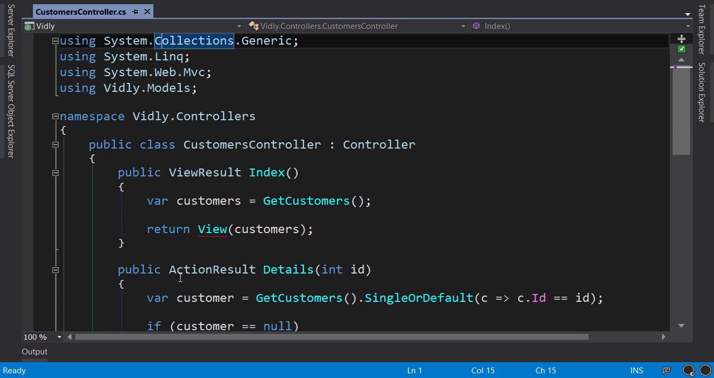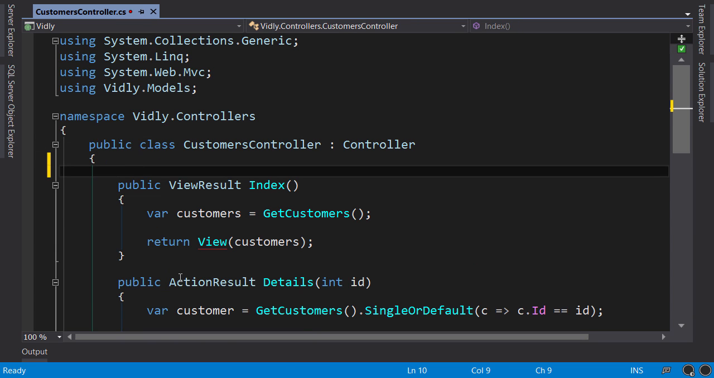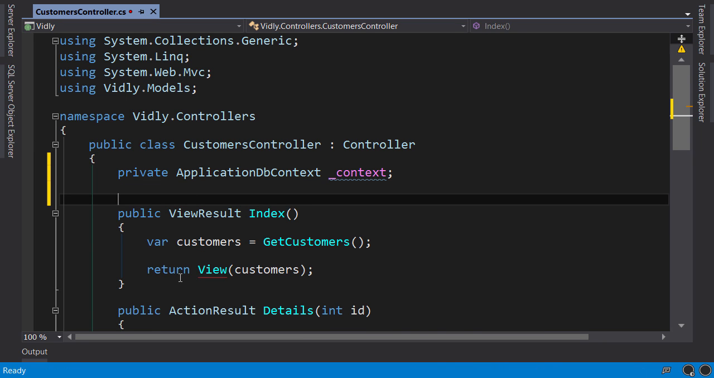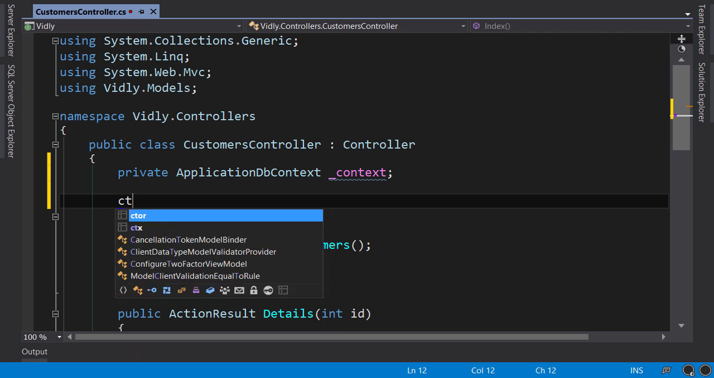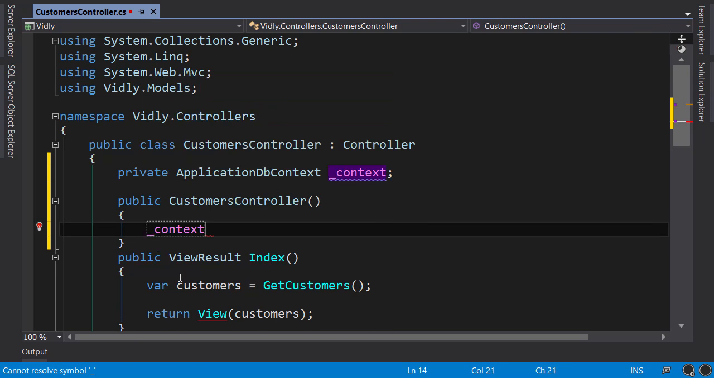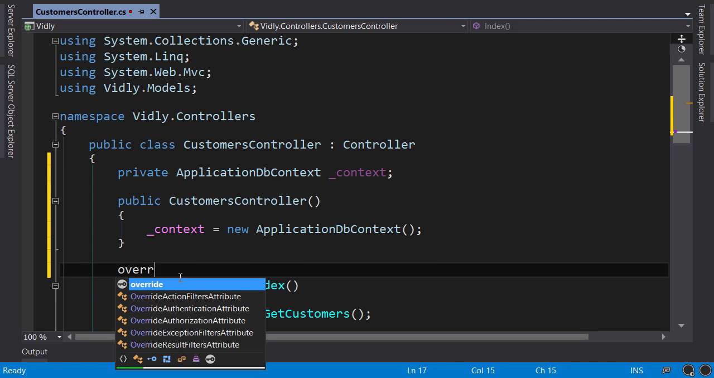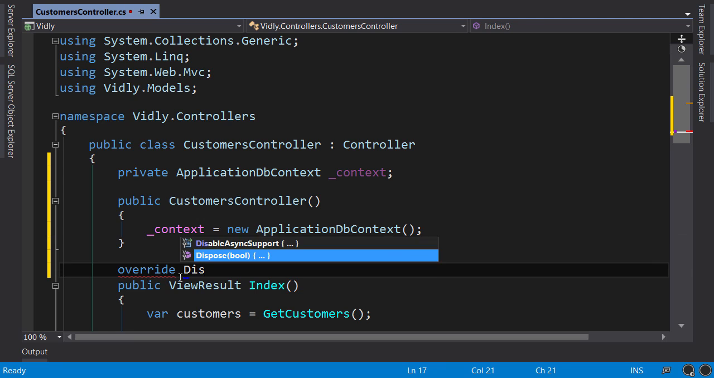So first of all, we need a DB context to access the database. By convention, we declare a private field, private ApplicationDbContext, and we call it _context. We need to initialize this in the constructor. So ctor tab, _context equals new ApplicationDbContext. Now this DbContext is a disposable object, so we need to properly dispose this object. The proper way to do it is to override the Dispose method of the base controller class.